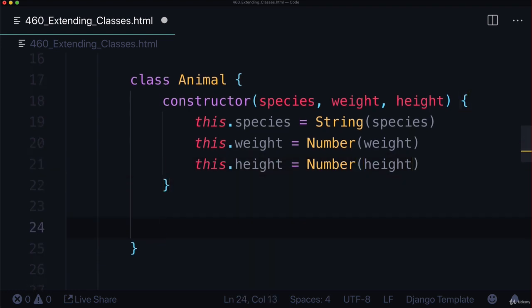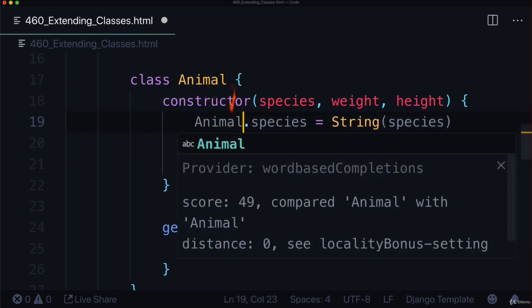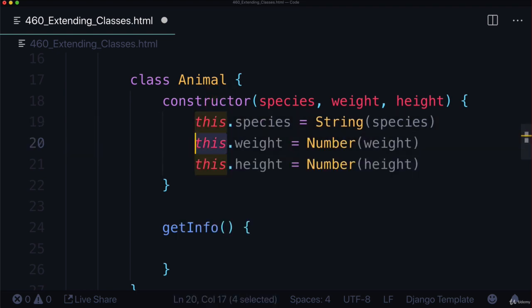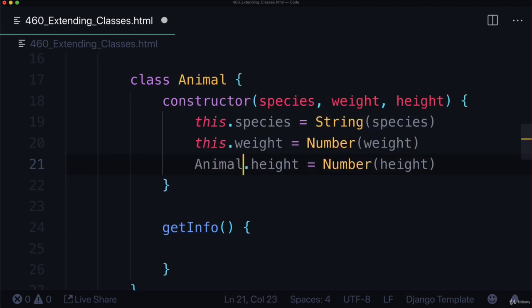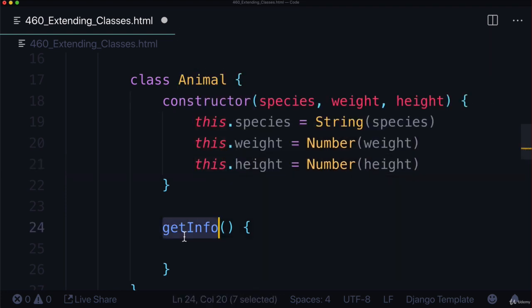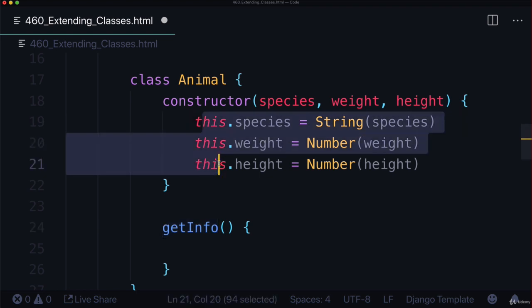And then we could create a nice little method in here just called, I don't know, getInfo. So get info about this particular animal. It has no parameters because it's magically just going to get the this dot species, this dot weight, this dot height, because this is like saying animal dot species, whatever this animal is, animal dot weight, whatever this animal is, animal dot height, whatever this animal is. And so this function already understands the concept of this.